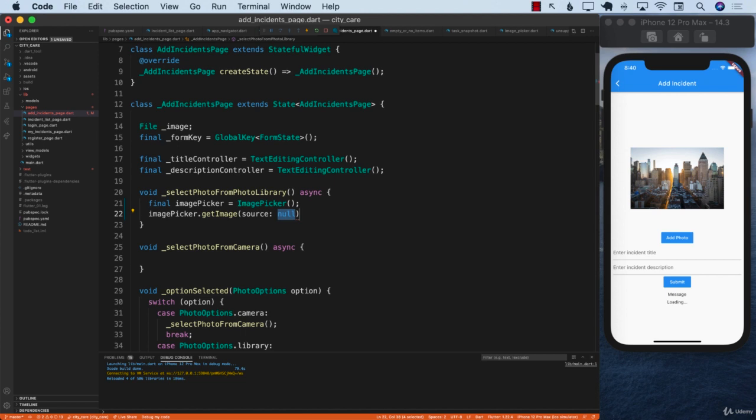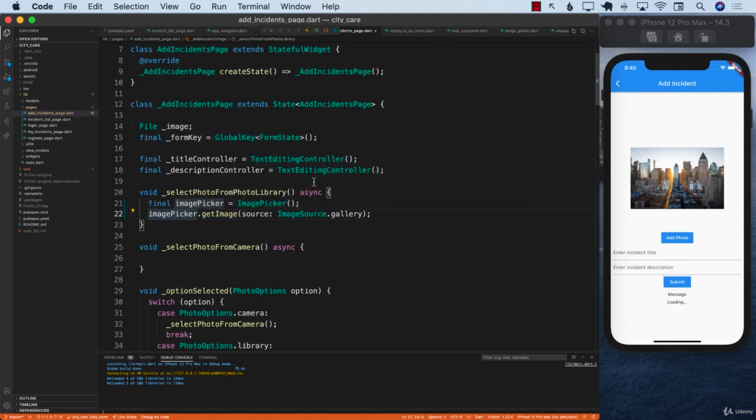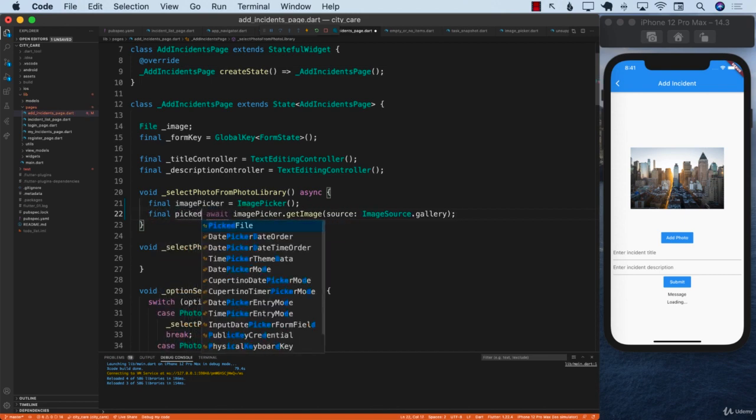That's a function. And in the source, I'm going to say ImageSource.gallery. And you can see there are different sources over here. There's a camera and there's gallery. I'm not exactly sure what the values are. I've never really used it, but we're going to use the gallery. If you hover on getImage, it is going to return you a Future of PickedFile. So that is why I have marked this function with async so that I can await for the picture to be given to me. So I'll await for the picture and I will simply say this is the pickedFile.